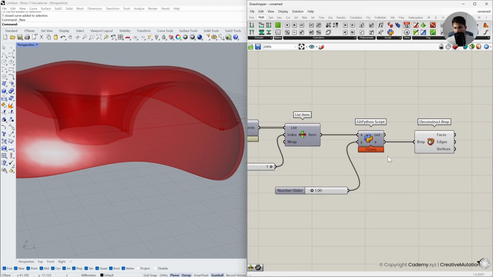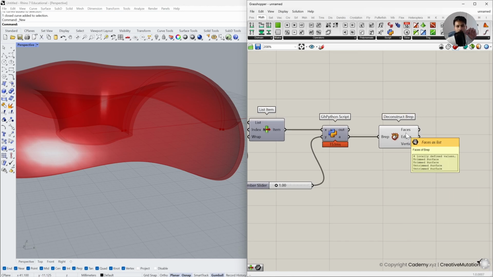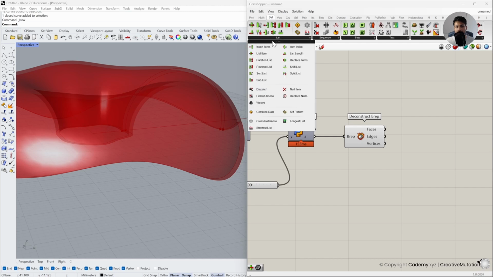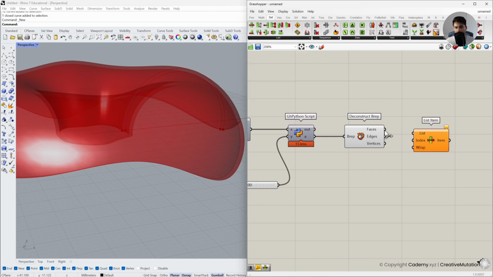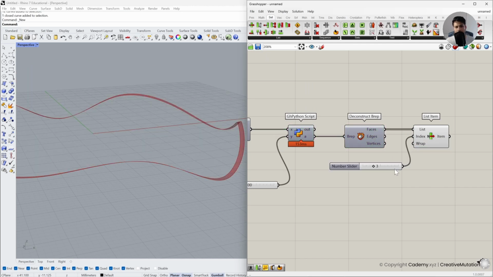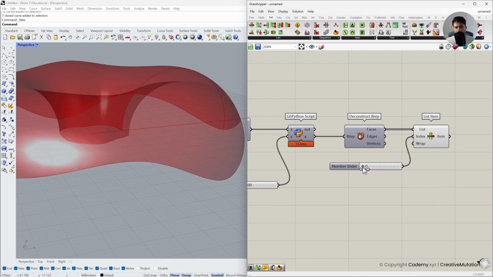Just like the previous example, we can use the list item component to extract one item from the list. So let's go to sets, list item, connect the faces here, and we can start with index number 3. That's the 4th item. So that is the 4th, this is the 3rd, this is the 2nd, and this is the 1st. So index 0 is the outermost surface. So we need that.